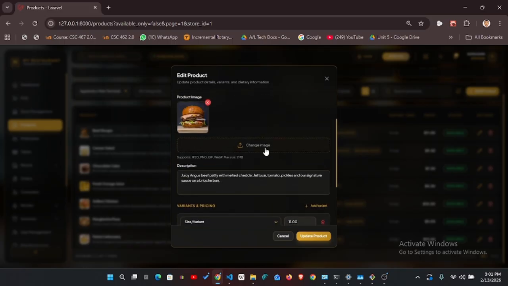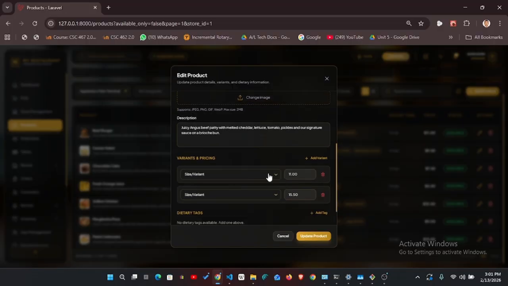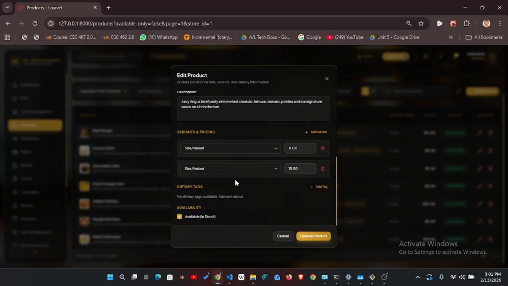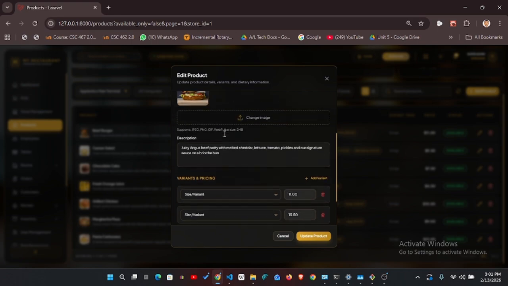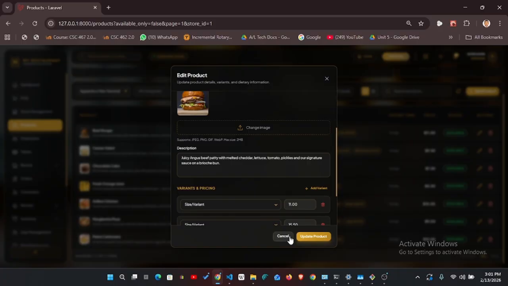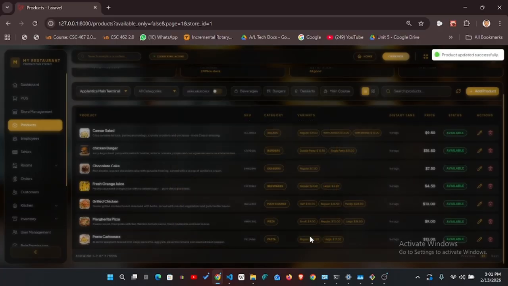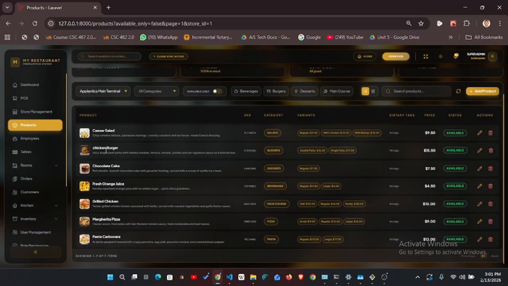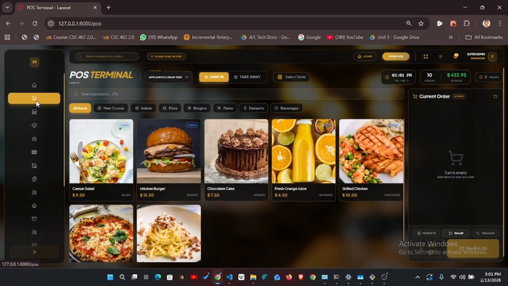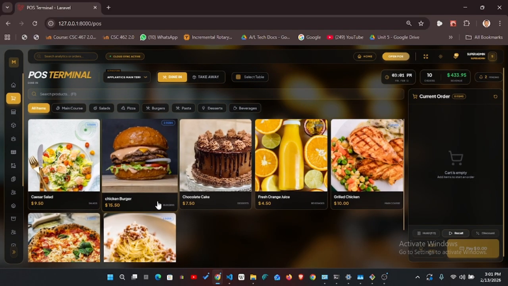You can change the image. And there is variant pricing, dietary tags, and availability. You can change all of those things. And I'm going to update the product. Okay, as you can see, the product is updated as the chicken burger. If we go to the POS page again, we can see that the product was updated successfully.